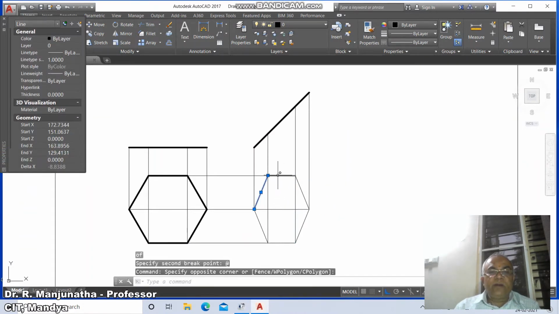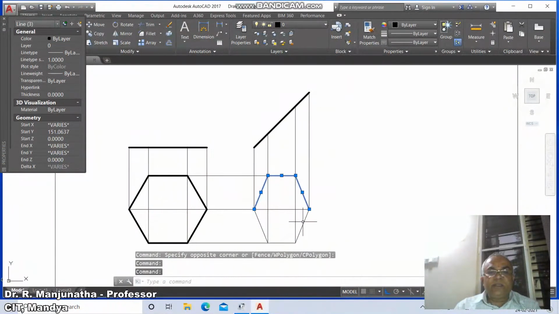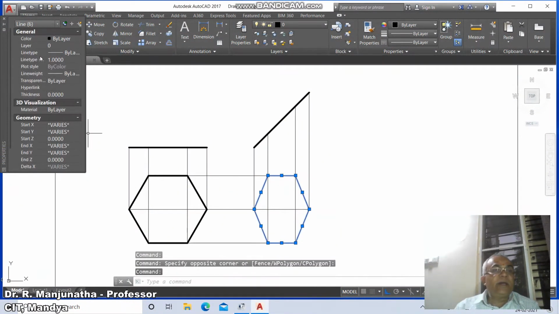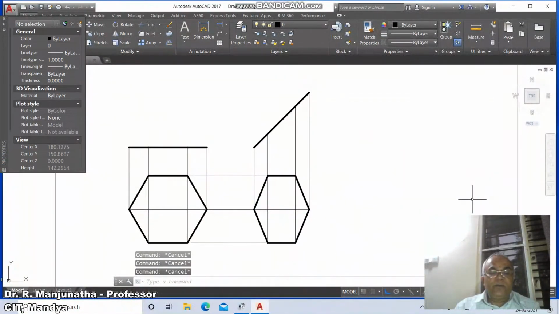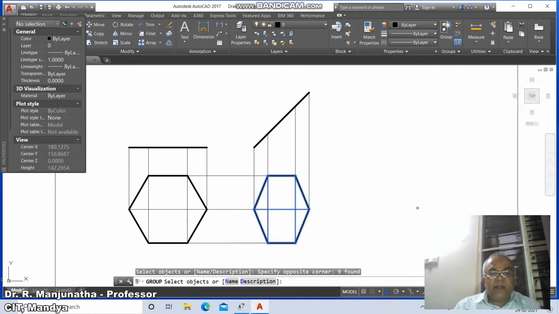Now we go for selecting all these 6 lines and then go to the CH command, go to layer and take it as views. Now we go for group, select all these entities by selecting the window and enter.